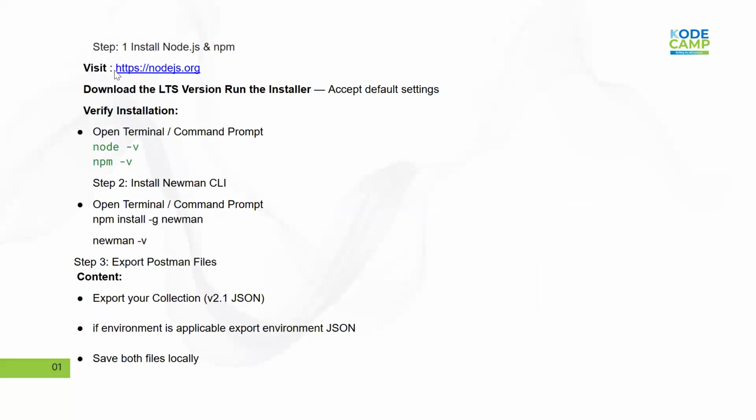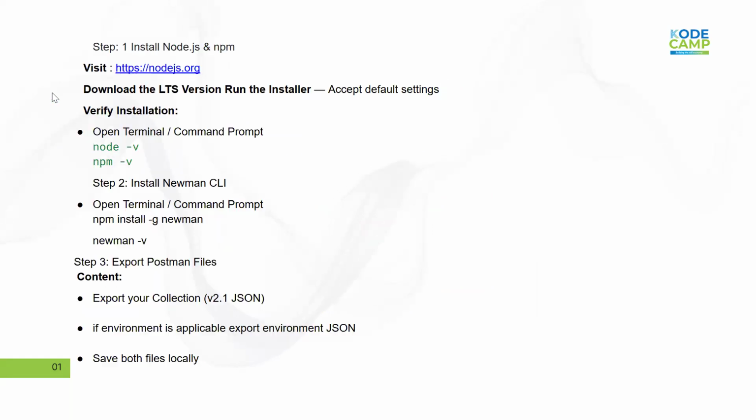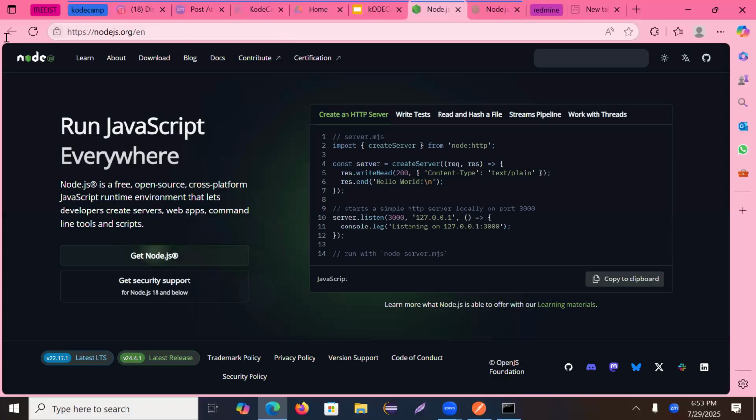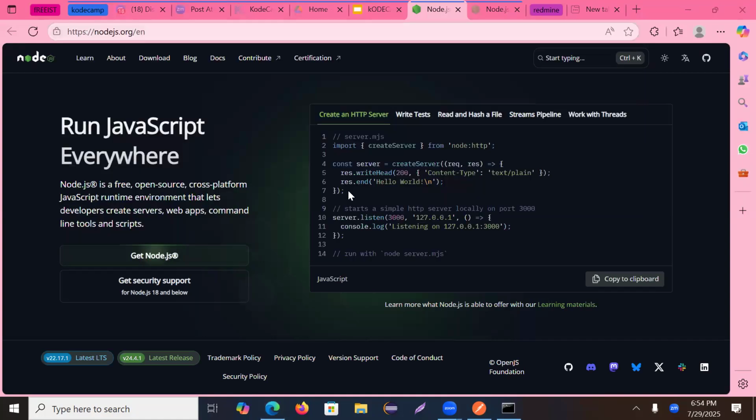I want us to visit this site. I'll drop it in the chat, for those of us that have not yet installed it. And please, I want us to respond as quickly as we can, because we have to cover everything today.